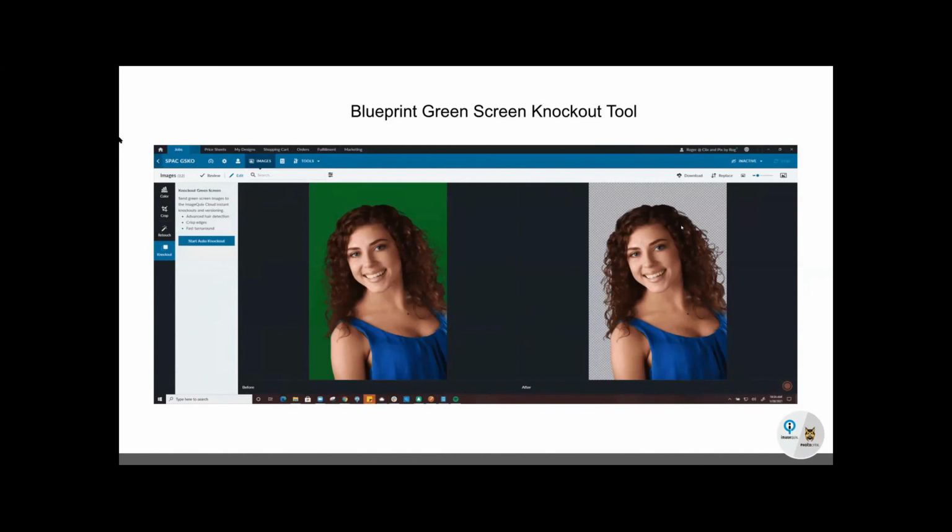The Perfectly Clear is part of a smart workflow feature. That's an add-on to Blueprint, and our green screen knockout tool is also an add-on to that smart workflow feature. So if you have any questions about those, please feel free to reach out to sales or your client success manager, and they'll be more than happy to answer any of those questions.